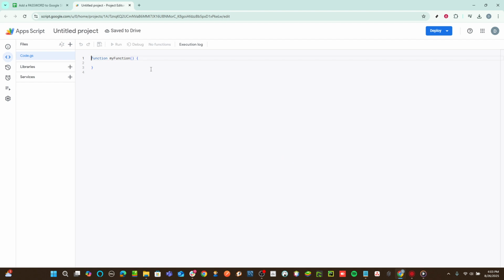Now in the Apps Script editor, we're going to create a new script. You'll find a file menu where you can create files. Start by creating a new file for your script. Once you've done that, you'll see a code editor where you can write out the script that will add password functionality to your Google Sheet.